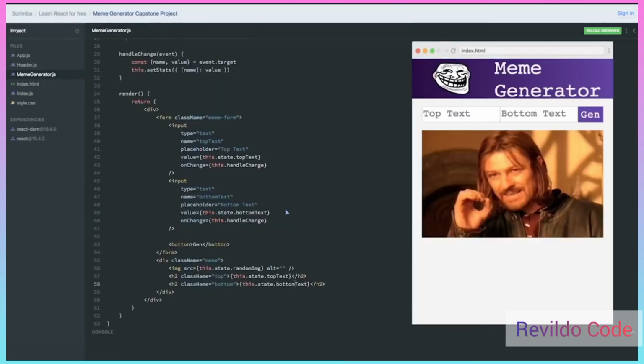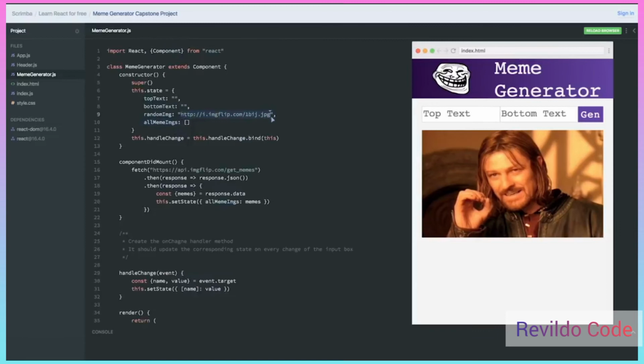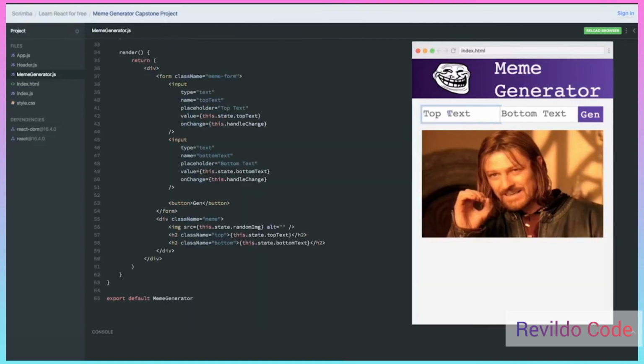Okay, so my image is showing up. This is the random image that we initialized here. And let's see if my text is working. One does not simply walk into Mordor. And you'll notice that every keystroke, my text is showing up correctly, which means I'm correctly setting the state on every keystroke.